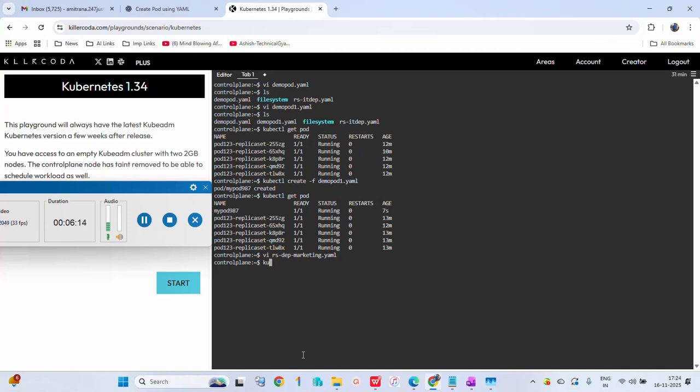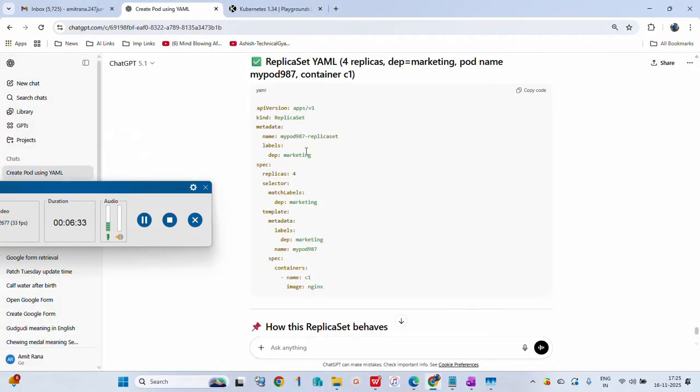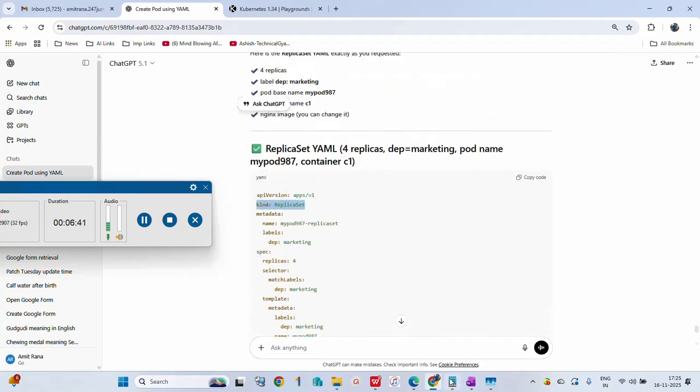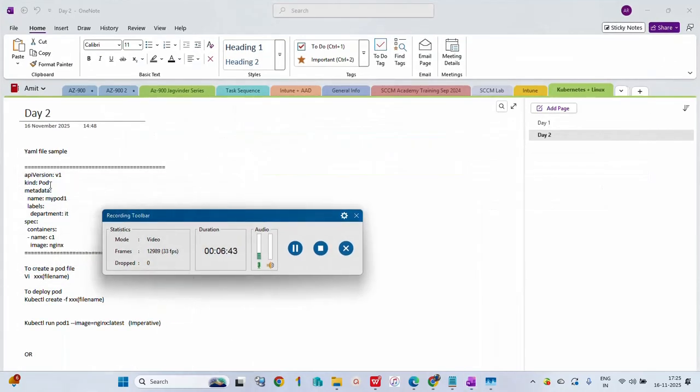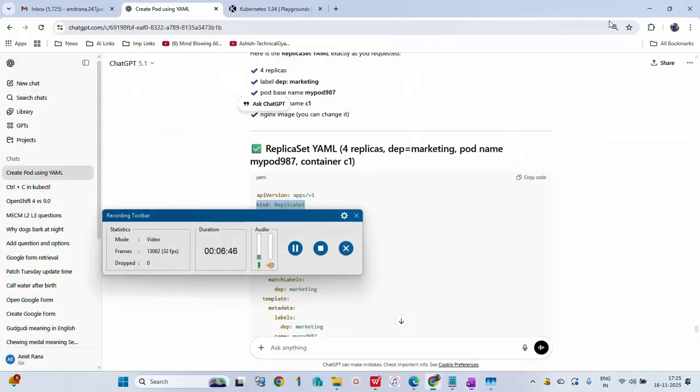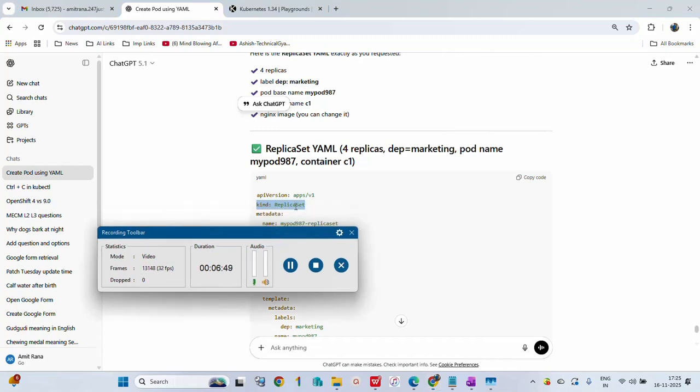Now I need to deploy, or basically create, that replica set with kubectl. If you see here, it mentions replica set. Basically, we will create a replica set, not a pod. Previously, if you see, it created a pod because the kind was pod. Now here we are creating the replica set, which is why the kind is ReplicaSet here.